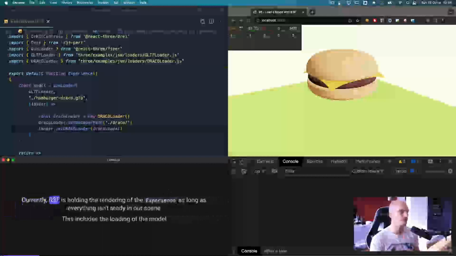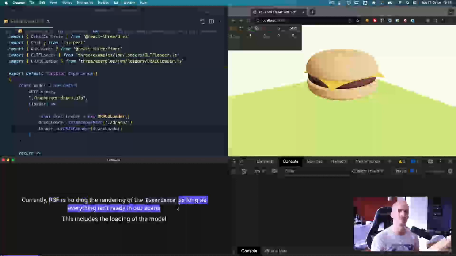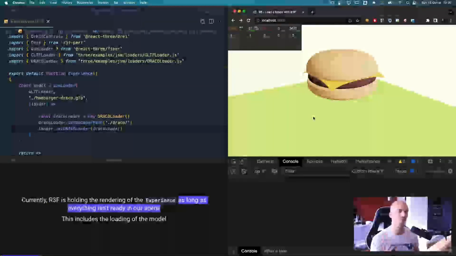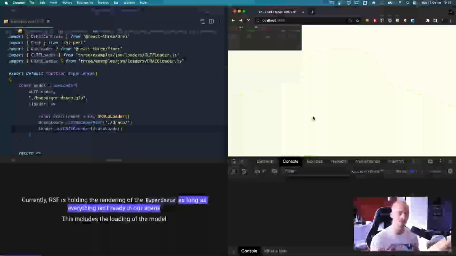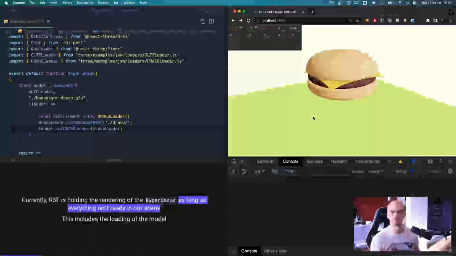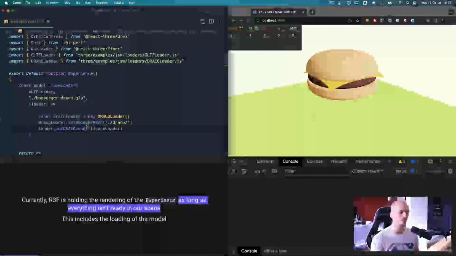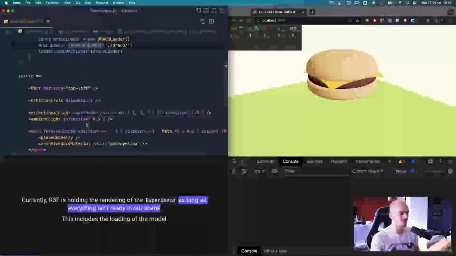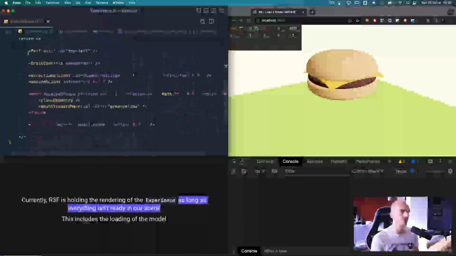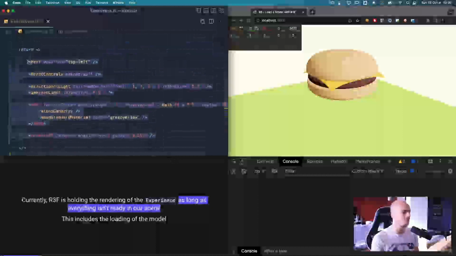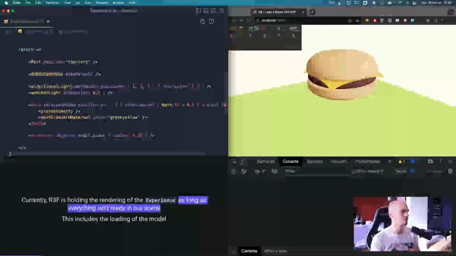Currently React Three Fiber is holding the rendering of the experience as long as everything isn't ready in our scene. What do I mean by that? If you give it a reload, the first frame you see from the scene contains the hamburger. All right, again. Meaning that the experience waited for everything that is inside to be ready before being drawn for the first time. So we get everything we put in there when the component is ready. So we have no perf, no orbit controls, no directional light, no ambient light, no mesh, no hamburger, as long as everything is not ready.